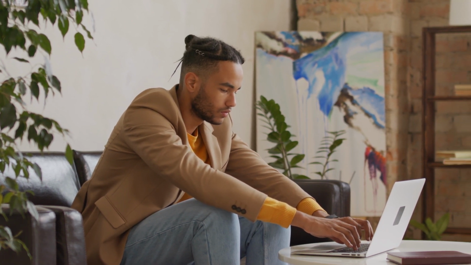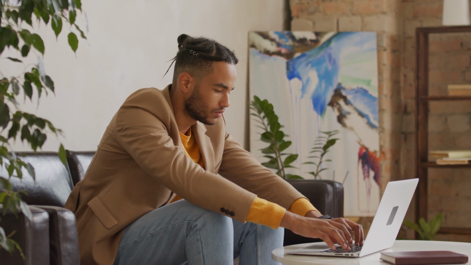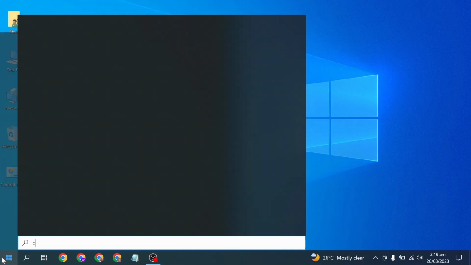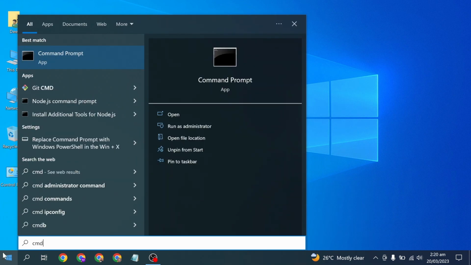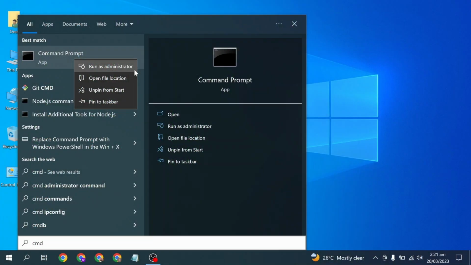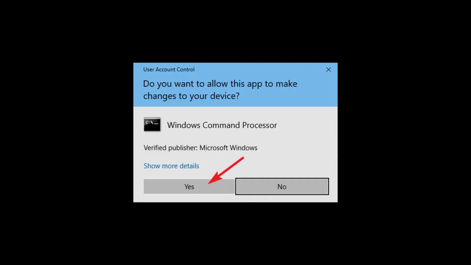If you are using Windows, you need to open the command prompt. You can do this by clicking on the Start menu and typing CMD in the search bar. Once you find the command prompt, right-click on it and select Run as Administrator. This will give you the necessary permissions to run commands that affect the system. If you see a prompt like this, click Yes to give permission.